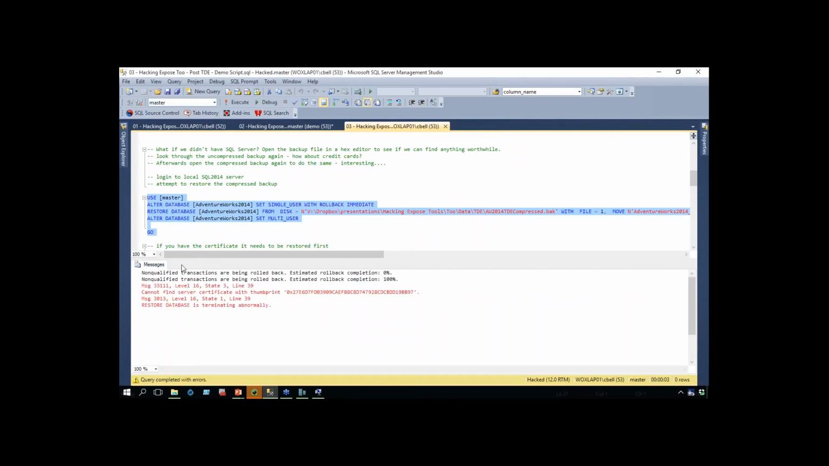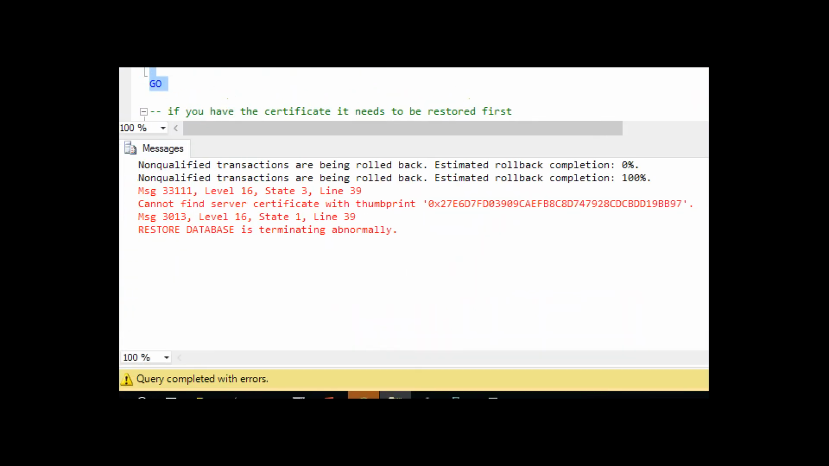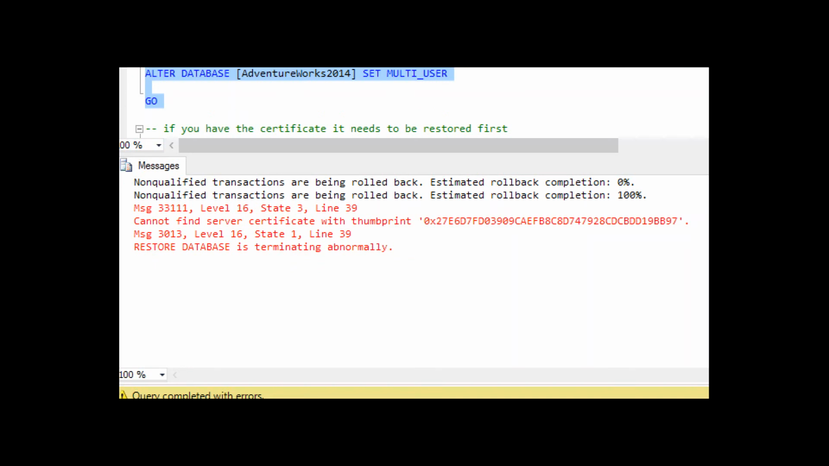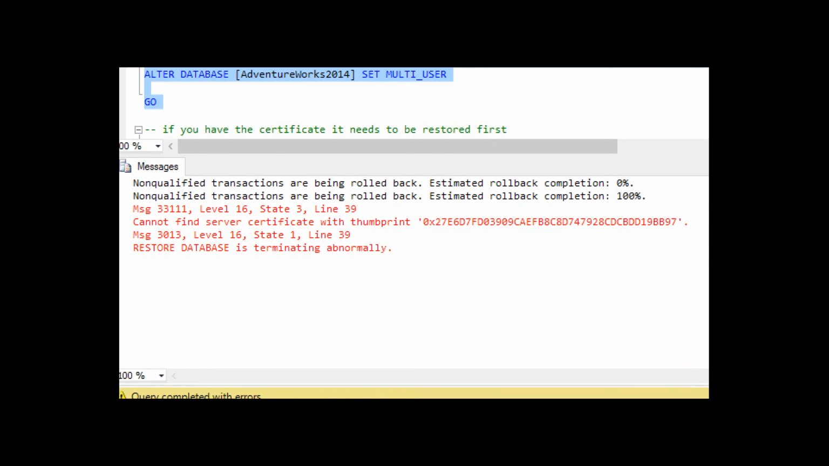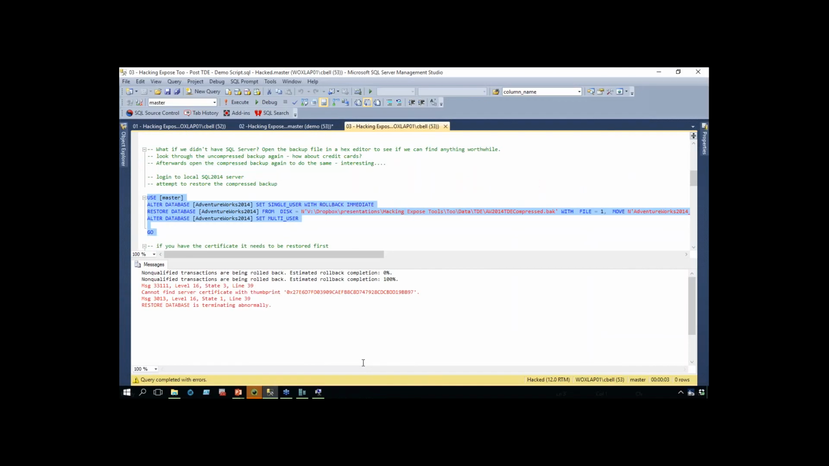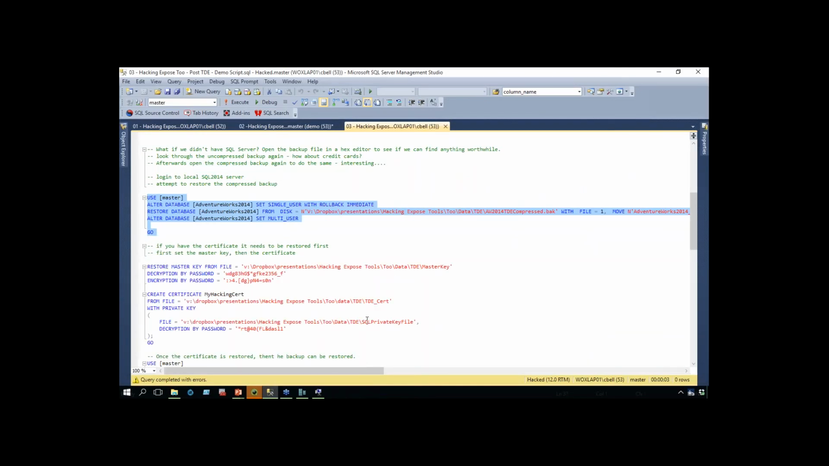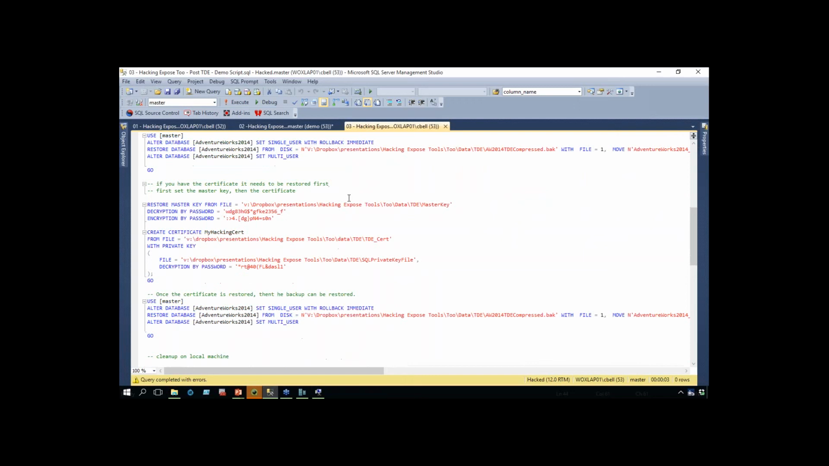Oh, it didn't like me at all. Non-qualified transaction to be rolled back. That's fine. Cannot find server certificate with the thumbprint 0x27 and so on. Restore database is terminating abnormally. Yes, that's the idea. You do not have my certificate and my keys to be able to restore this database, because I've made the backups and put the keys somewhere safe, not where you grabbed my backup file.